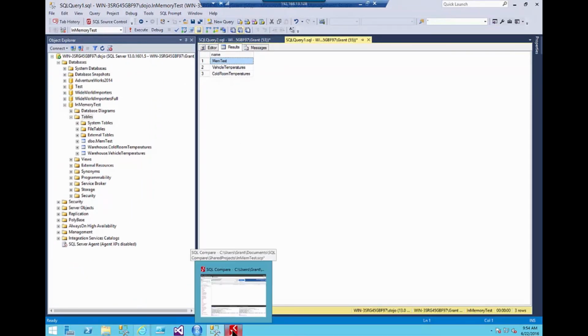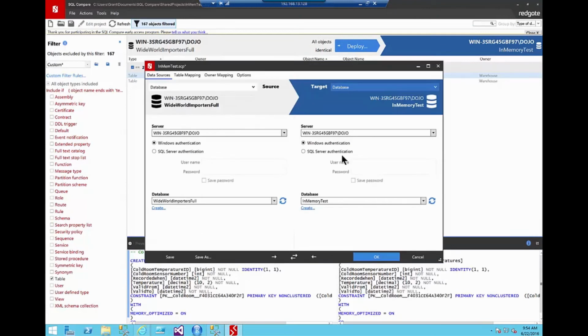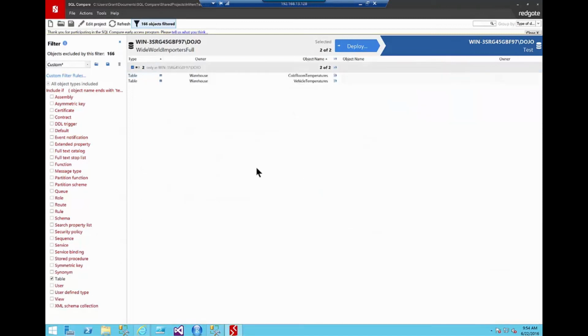Now what if we were to come back here and edit this project. And let's go, instead of in-memory test, let's go against the test database. Now the test database is not set up to support in-memory tables currently. So we'll run the compare, and the results will come back, and the filter is going to show us that we're missing two tables, the cold room temperatures table and the vehicle temperatures table, and that's fine. We're going to select them both, and then we're going to hit deploy.